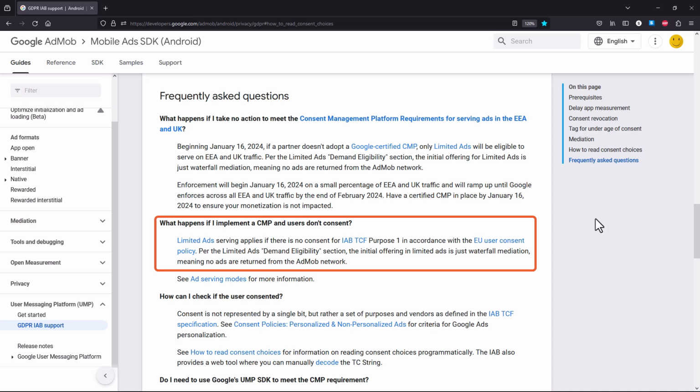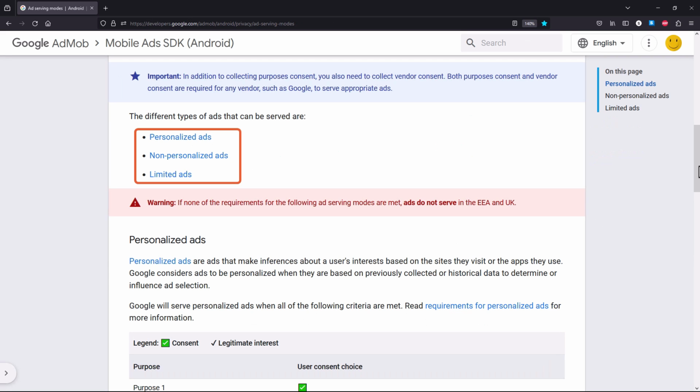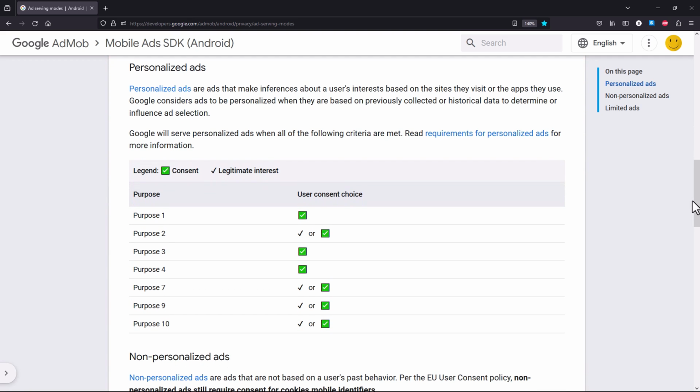So, the initial offering in limited ads is just waterfall mediation, meaning no ads are returned from the AdMob network. To better understand the concept, there are actually three different types of ads. So we have personalized, non-personalized, and limited. Personalized ads are those that make inferences about the user's interest based on the sites they visit or the apps they use. So Google considers ads to be personalized when they are based on previously collected or historical data to determine or influence ad selection.